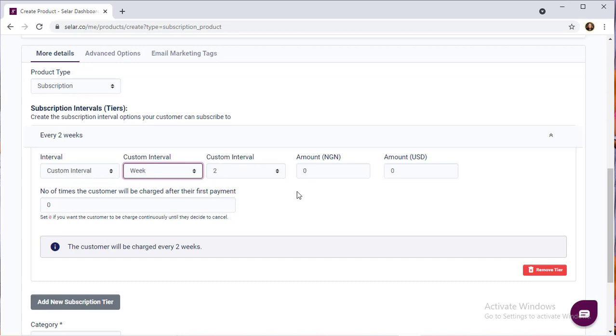Now once you set up the interval, the next thing to do is to enter the amount you want your customers to pay every 2 weeks. So if your product price is 200,000 and you want them to pay the 200,000 twice, that is 100,000, 100,000, that's 2 times, what you want to do is to set the amount to 100,000. So instead of saying 200,000, you are setting the amount to the parts payment that you've broken it into.